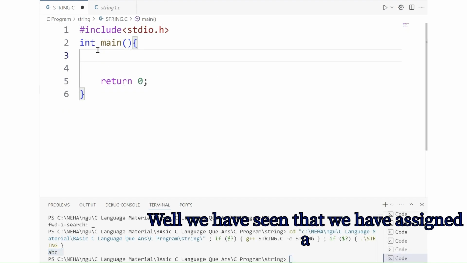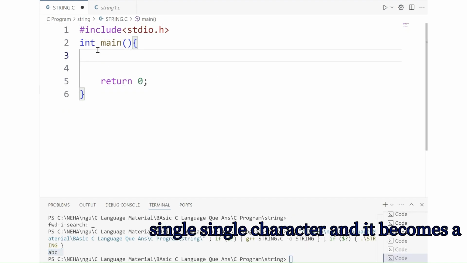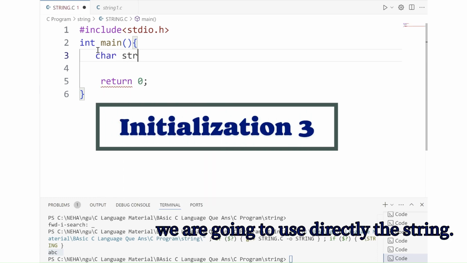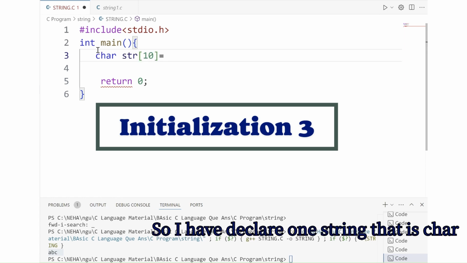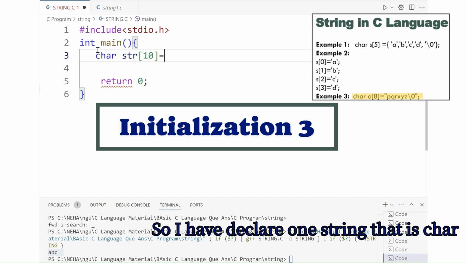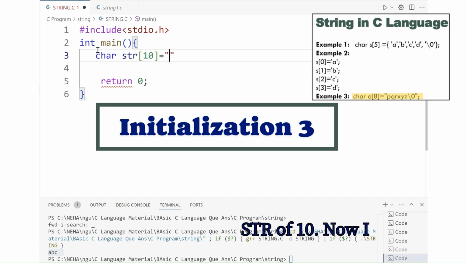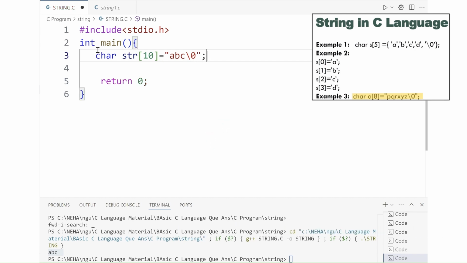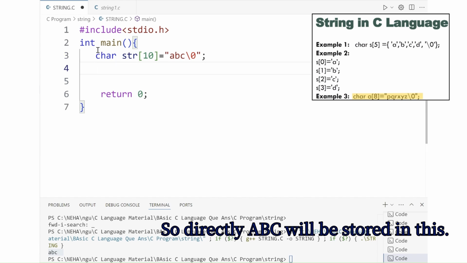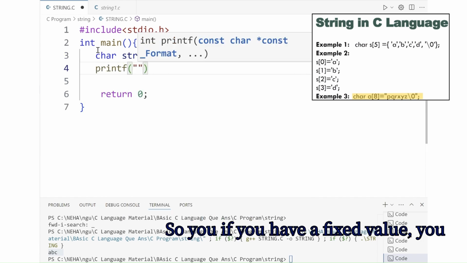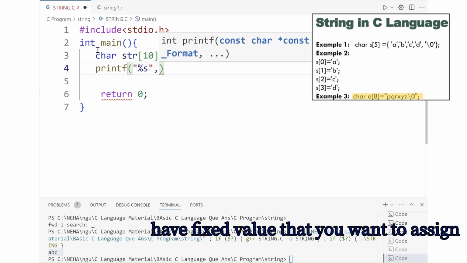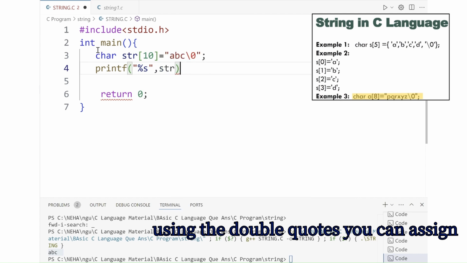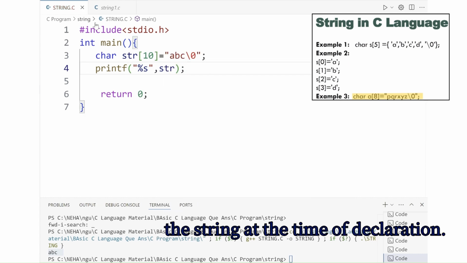We have seen that we assigned single characters and it becomes a string. But now in the third method, we are going to use a string directly. So I have declared one string, char str[10]. Now I am going to use a string directly, and the null character is appended at the end. So directly ABC will be stored in this. If you have a fixed value that you want to assign to a string, then directly by using double quotes you can assign the string at the time of declaration.